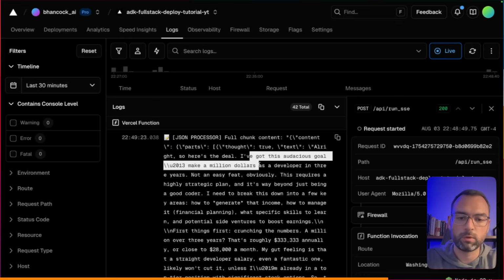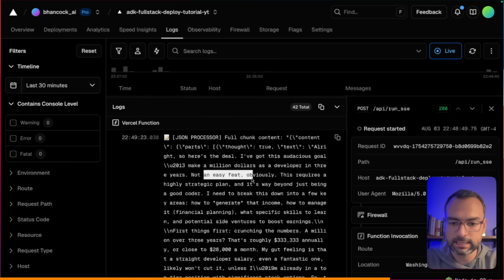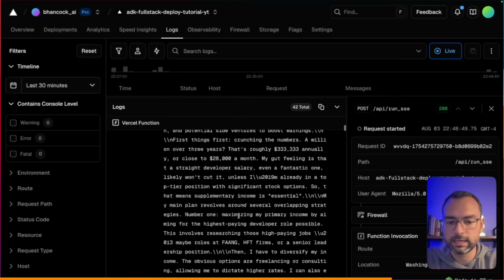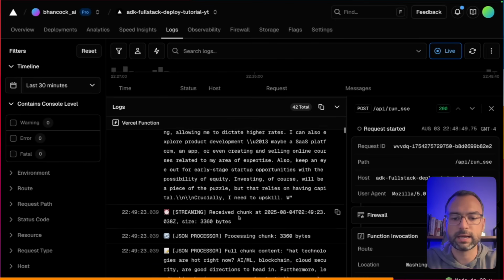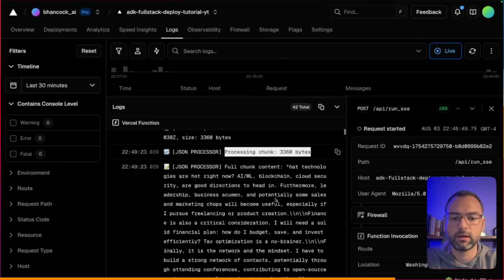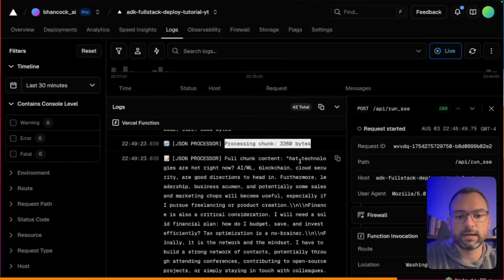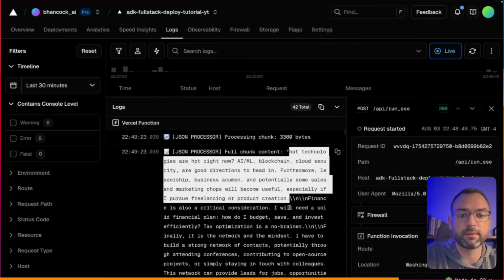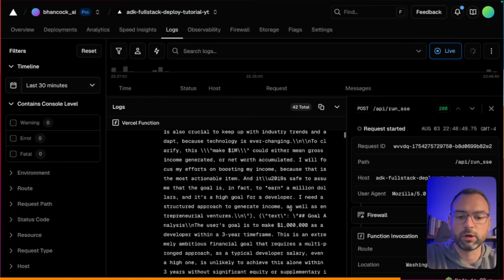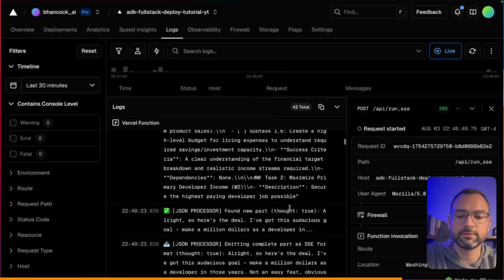Oh, well, to make 1 million as a developer in 3 years, it's not easy, but here's what you should do. So you can see it's just coming in as a huge piece of text. So then we're getting more data. Okay, cool. So the next chunk of data is another fragment of text. So we're just getting in a bunch of raw pieces of data over and over.